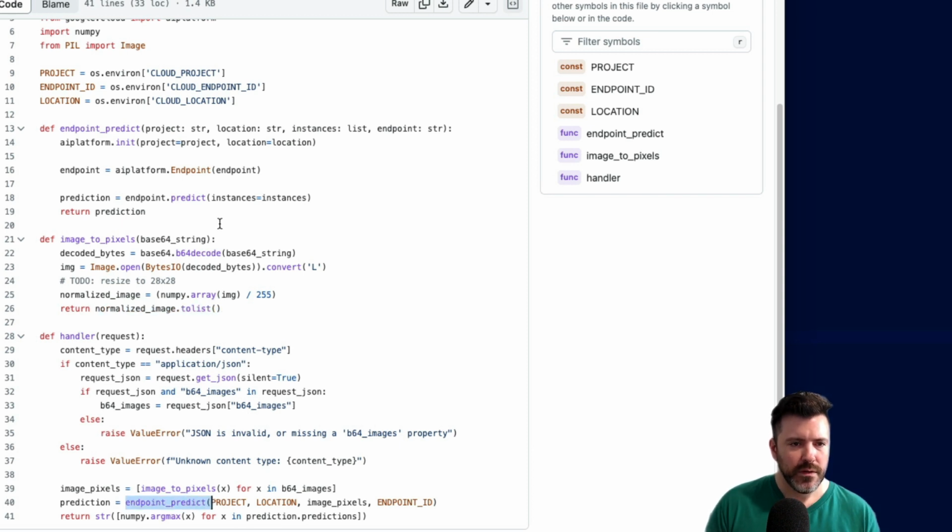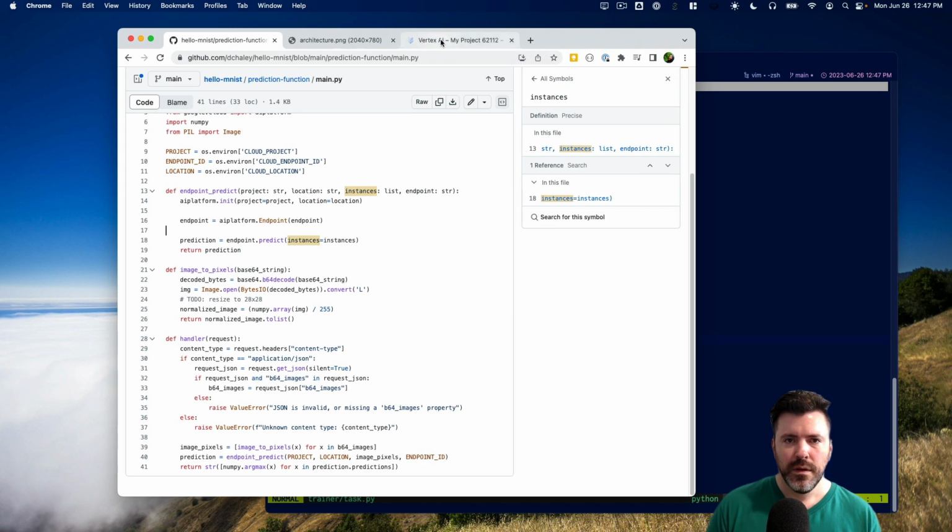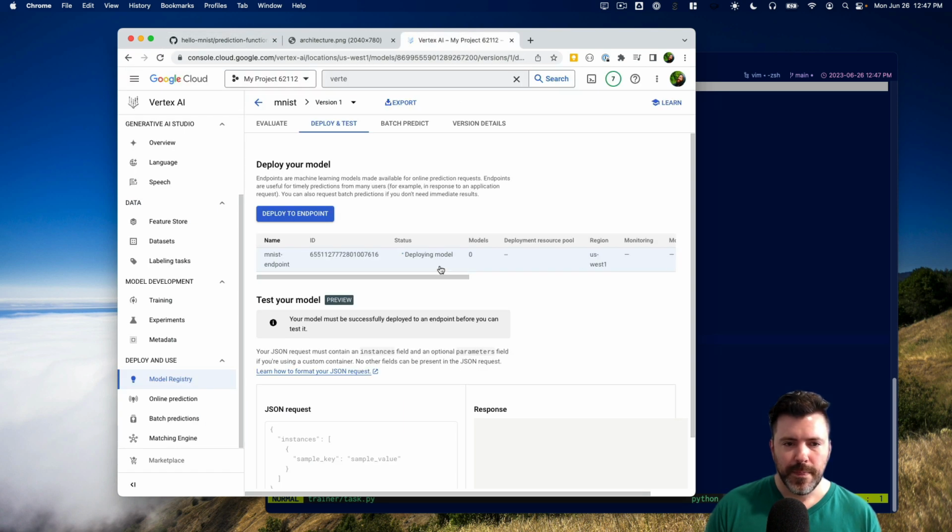The endpoint prediction, this one's pretty straightforward. We just initialize our connection to the Vertex AI platform. We set up our endpoint, and then we predict on those instances, which each instance is that list of pixels for the picture. So let's see how this is doing. We are still deploying. Okay, let's let that run.